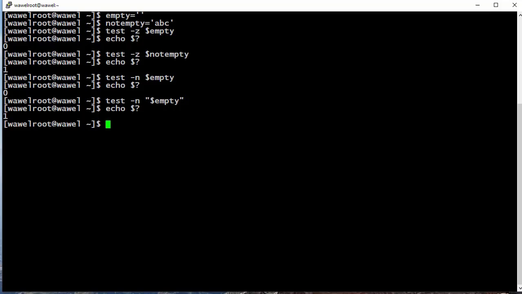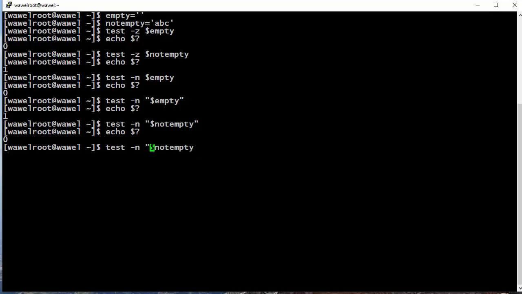When working with test, the text should be enclosed in quotes. If it is not in quotes, sometimes it will not work correctly, and it is very easy to forget about it. Let's see if the non-empty variable is indeed not empty, and this time we will be using the additional quotes. True. That function will work also correctly with a variable without quotes, but that's just our luck and not a rule.